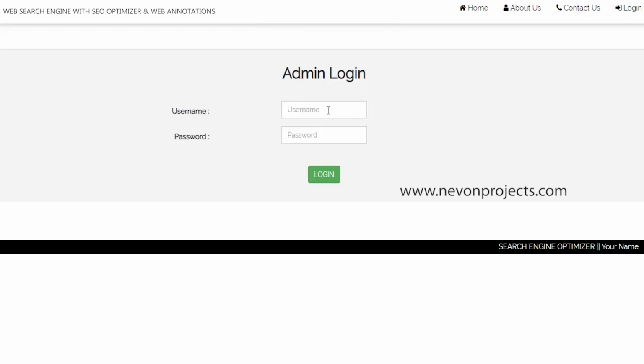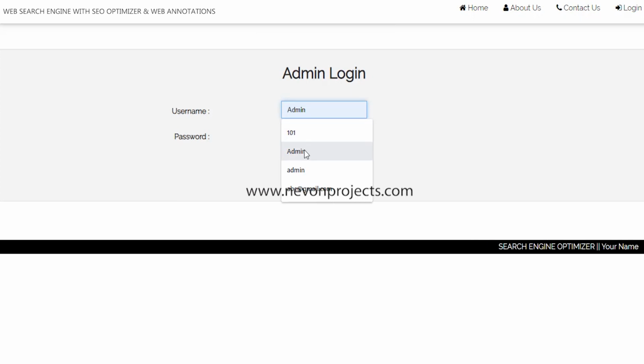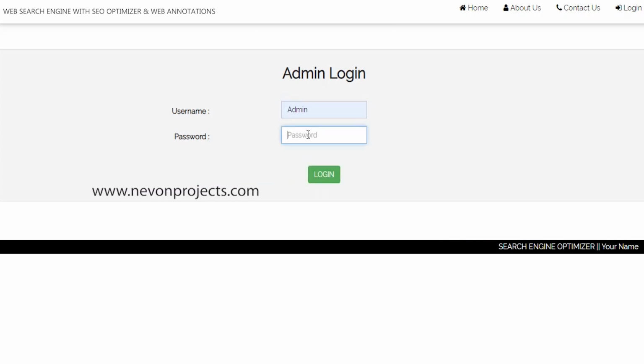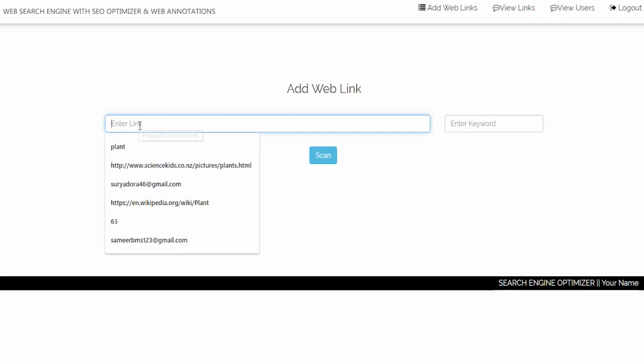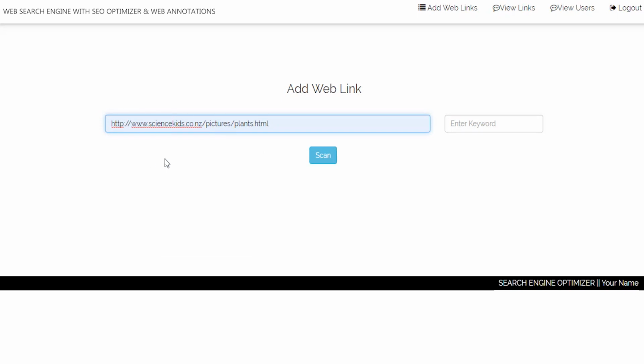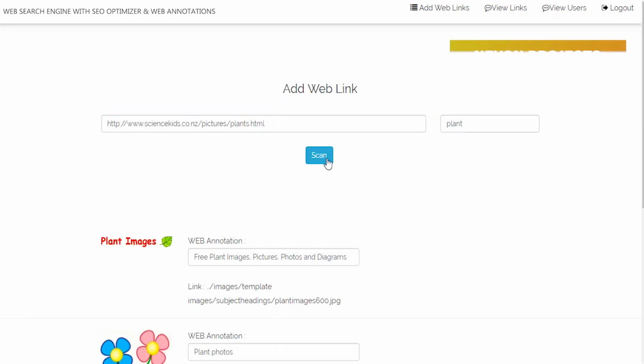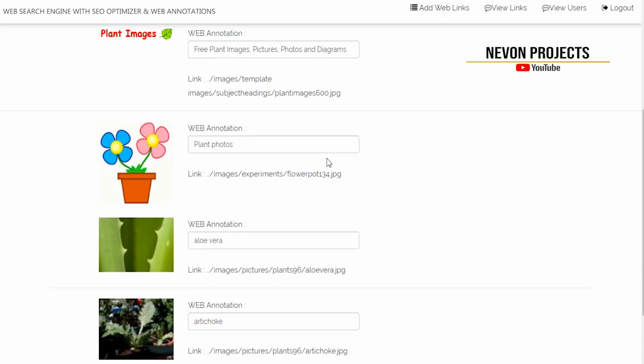The search engine optimization has two entities, admin and user. For now, we will continue with the admin part. The individual has to enter the credential to login into the system. After successful login, the first module in the admin part is add link, where the admin can search for the specific link with a particular keyword. After the search, the result related to the particular keyword will be displayed on the screen.